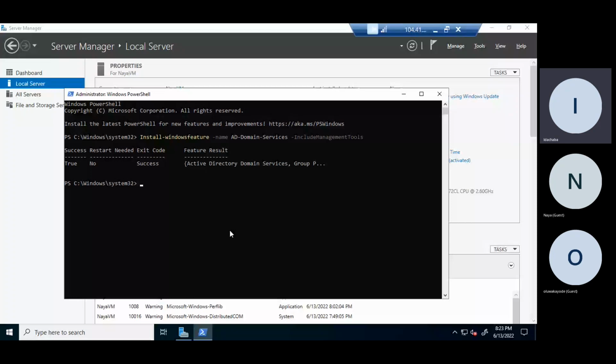So success, true. Remember, it was false the other time. Yes. So you have been using RSAT. Remember that RSAT? Yes. Exactly. Okay.